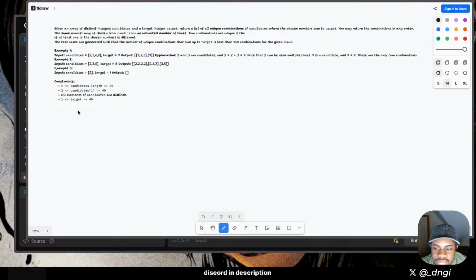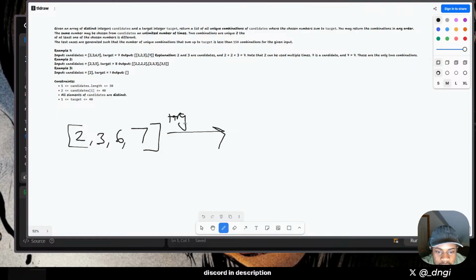Yeah, so we have, let's say, our input array here. We have 2, 3, 6, 7. So we're allowed to repeat elements when we're building this. So let's say target is 7. Writing with a mouse is never easy. Okay, let's say target is 7. So we know we can return 2, 2, 3, or 4 plus 3, 7. We can also just return 7 on its own.